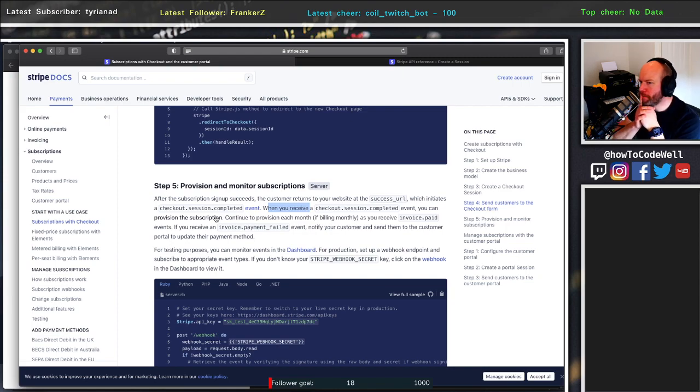So it's a webhook. I got it. When you receive a checkout session completed event, you can then provision the subscription. Gotcha. Continue to provision each month, if billing monthly, as you receive the invoice paid events. If you receive an invoice payment failed event, notify your customer and send the customer to the customer portal to update the payment method. Okay. For testing purposes, you can monitor events in the dashboard. For production, set up a webhook endpoint and subscribe to the appropriate event types. If you don't already know your Stripe webhook secret key, then click the webhook in the dashboard to view it.